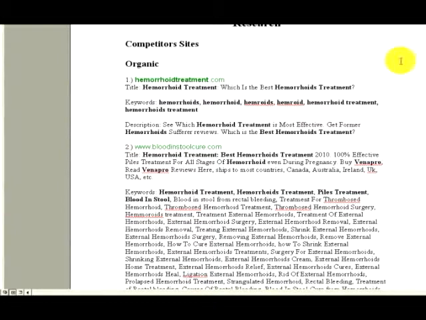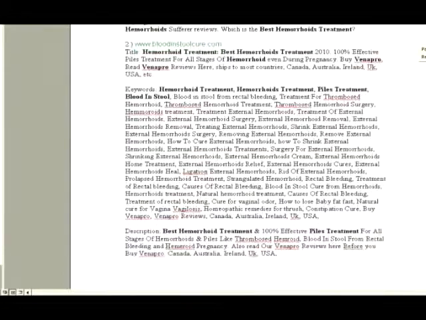So just as a quick review of the research document, my first organic listing actually has hemorrhoid treatment in the domain name. So I see that that's important. In the title, it has hemorrhoid treatment, in the keywords, and in the description. So this one's done fairly well, and we'll come back and analyze it even further when we get to that section. But for keyword research, we're just going to look at this at a glance real quick.